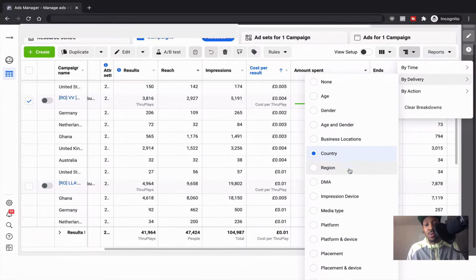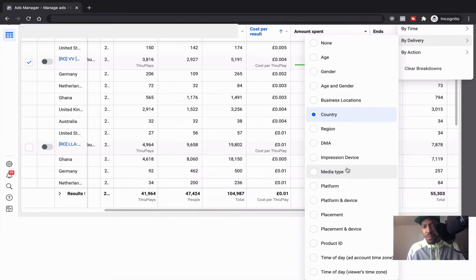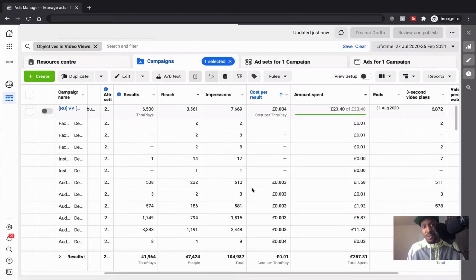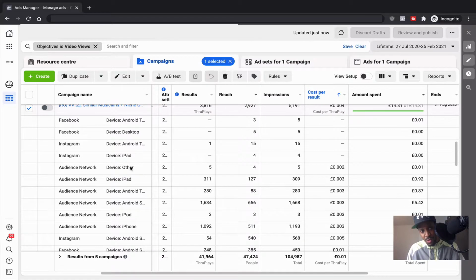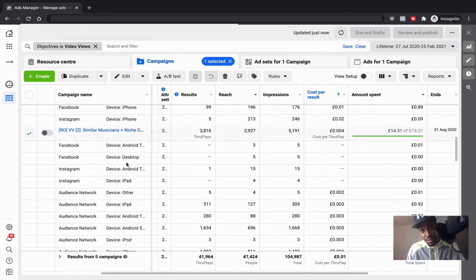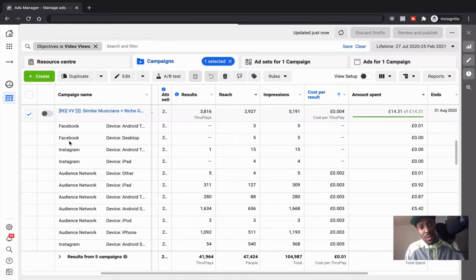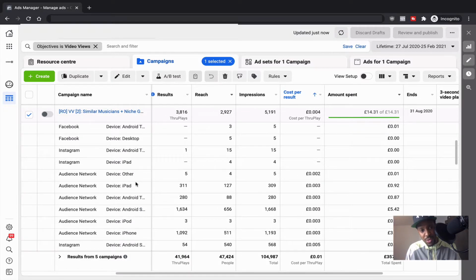So you can see that there's so many different areas you can look into. Platform and device. So I've just selected device. So as you can see, what you're looking at is the same video view campaign that I've been using as an example. You can see here, it's telling us about the placements that we used and the device that performed the best. And this is a way for you to easily look at what's working and what's not working in regards to placements.